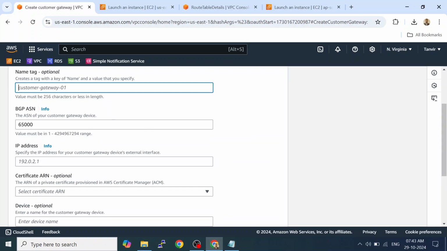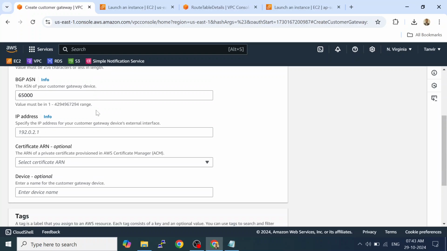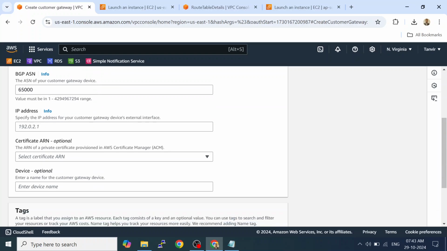Name: Mumbai customer gateway. Why am I giving Mumbai? Because I am creating this gateway for Mumbai. You can give any name, that doesn't matter. ASN as it is. IP address.